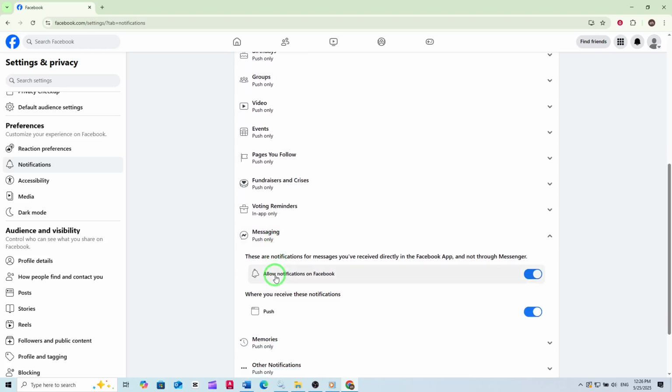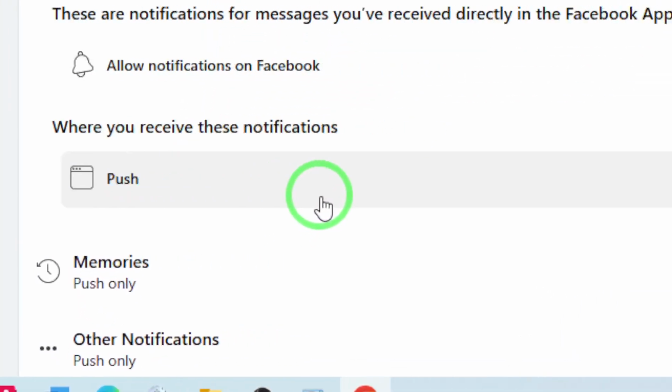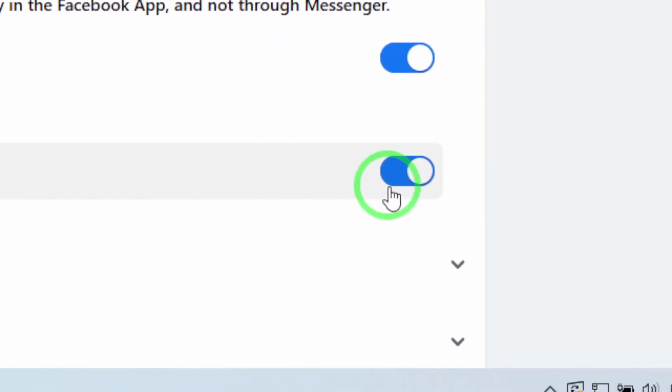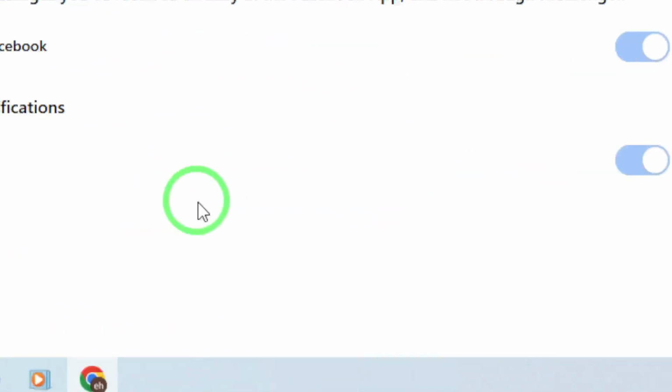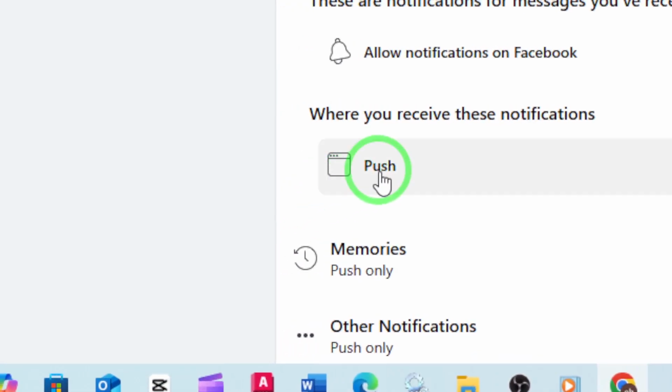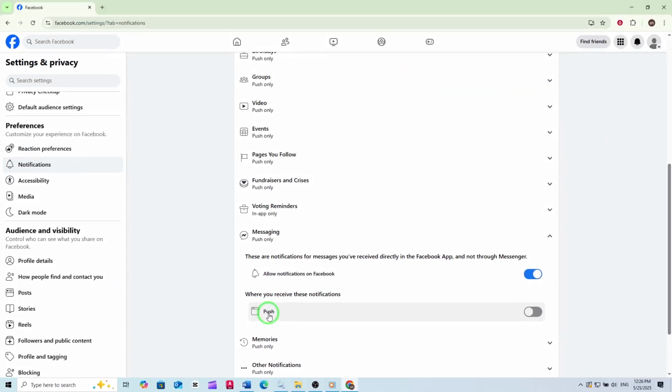Here's the important part. Look for the Push option. This controls whether your browser or device sends you instant pop-up notifications when you receive new messages on your page. To disable these, simply toggle the switch next to Push so it turns off. And that's it. You've now successfully disabled messaging push notifications for your Facebook page on your PC.